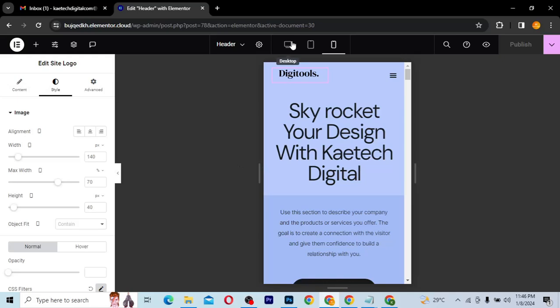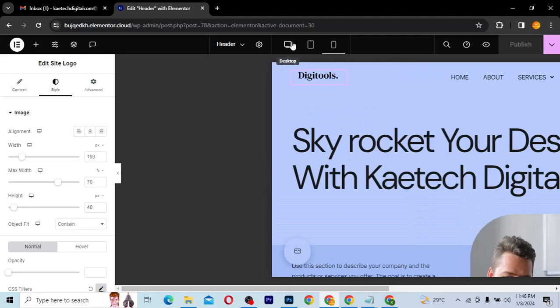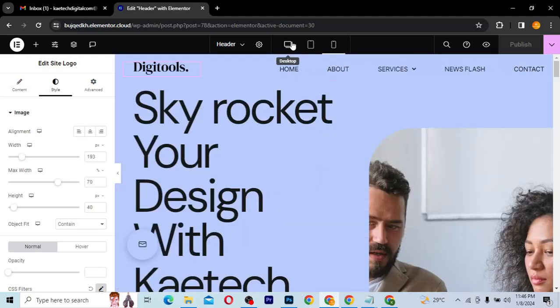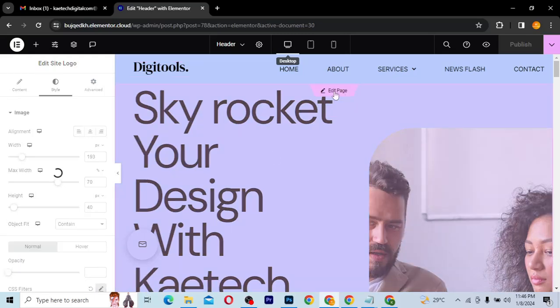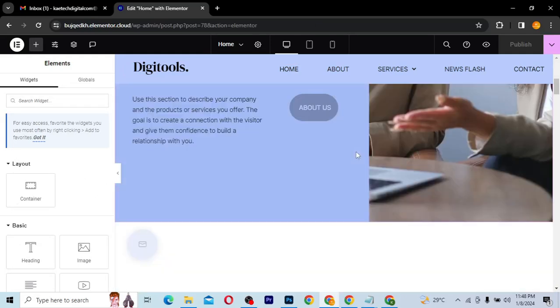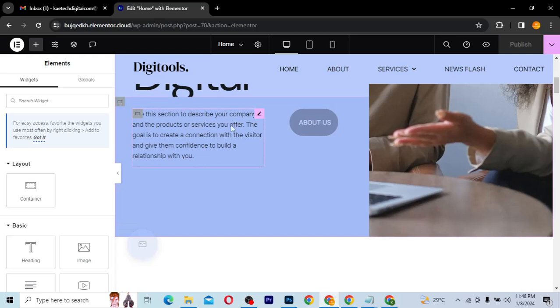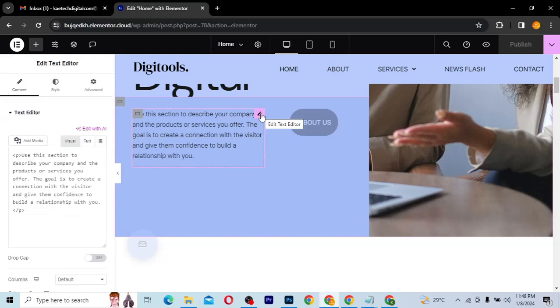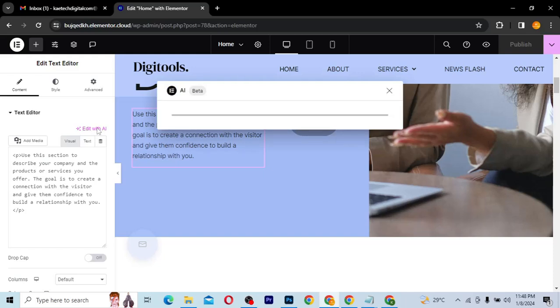so I'm good with it. Now one thing I also want to talk to you about is Elementor has an AI which will help you create your own content if you don't know how to create your content. So for instance, if I go to edit page over here, and I click on this particular one, and click on this text editor over here, you're going to see that there is this one which says edit with AI. If I click on edit with AI, Elementor is supposed to open Elementor AI for me.